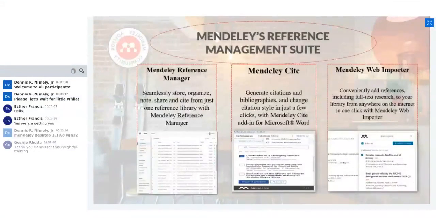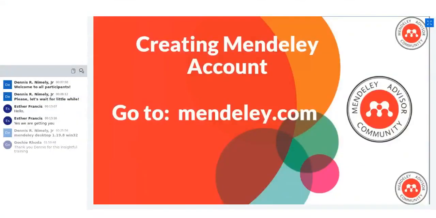Mendeley has the Mendeley Reference Manager, the Mendeley site, and the Mendeley Web Importer. These are three functionalities, even though there are more than that, but I just highlighted the key three functionalities of Mendeley and how we're going to use that.